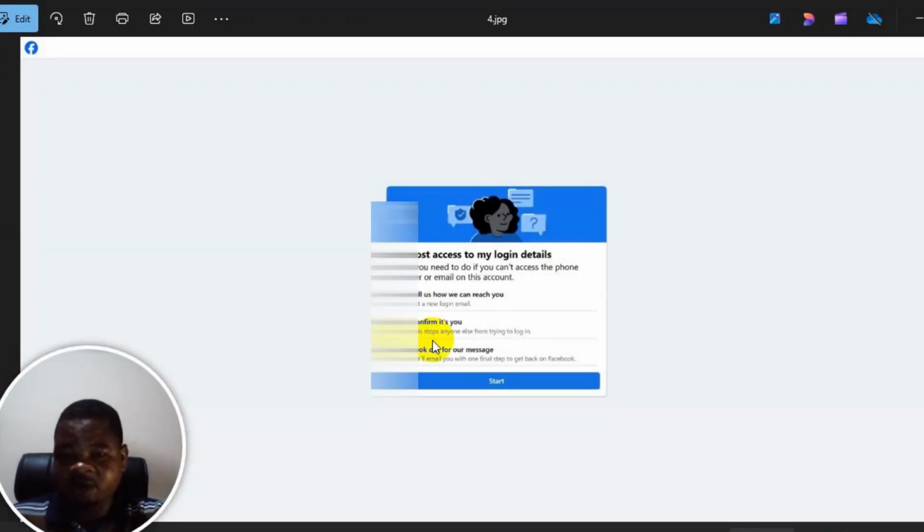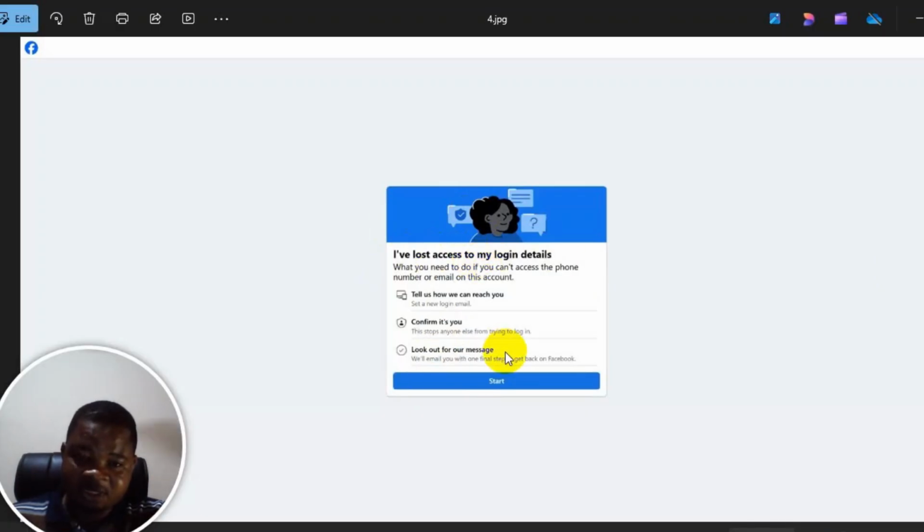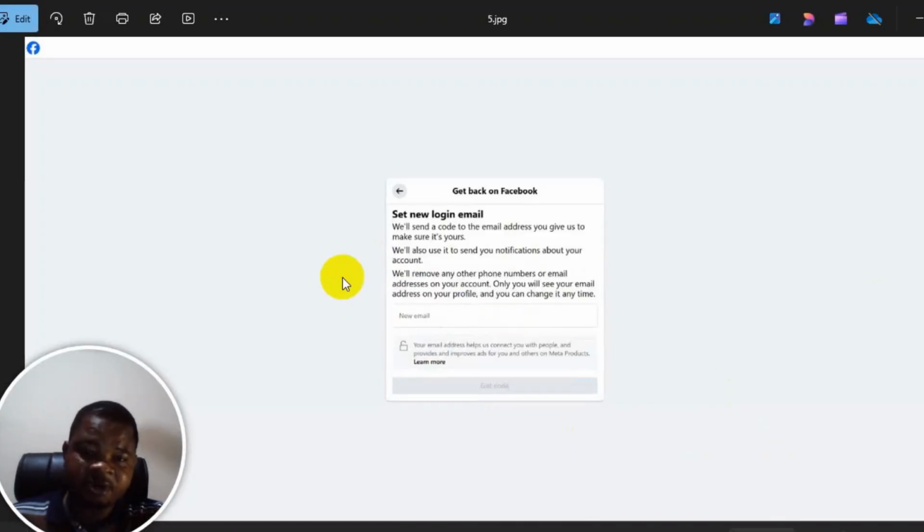Now when you click on recover, it will bring you to this screen where it will ask you something like, I've lost access to my login details, start or confirm it is you, let us log out for your message and all that. So you click on start, it will bring you to this screen. You put your email and they will send a code to you, and when you put the code, you can log into your account now, or you can recover your account.